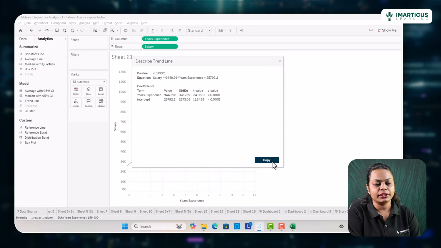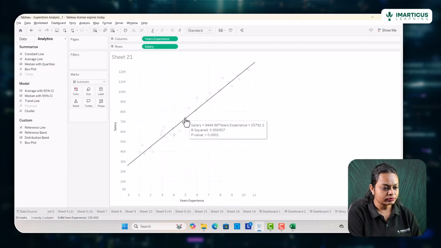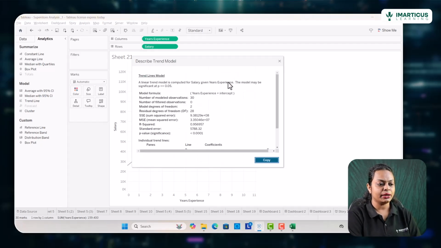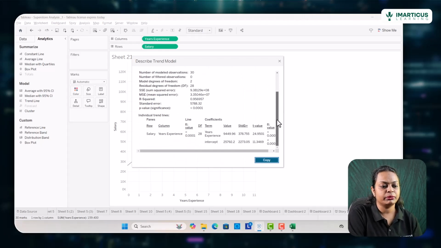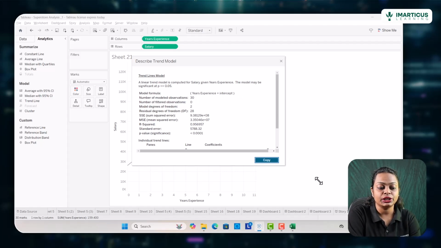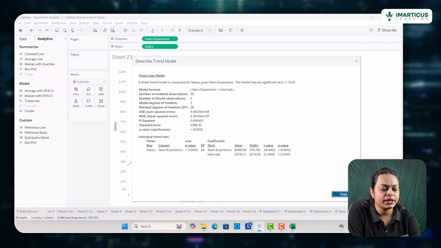And you can also observe that there is a copy button available which will allow you to copy this to the clipboard in order to insert it into any kind of documentation. Apart from that, you also get the detailed trend model. So let me describe the trend model, and this is the detailed information that you get to see along with the errors like the sum of squared error, the mean squared error, degrees of freedom, your R square value, all of that is included here. And this output is more or less similar to the output that you get to see when you are building a linear regression model in Excel. So you can again copy this information and you can include it into your documentation.